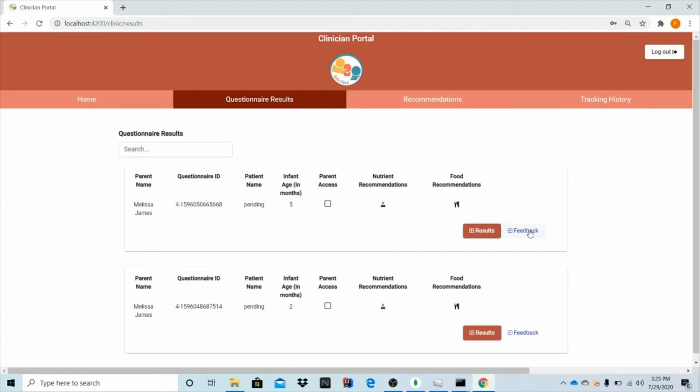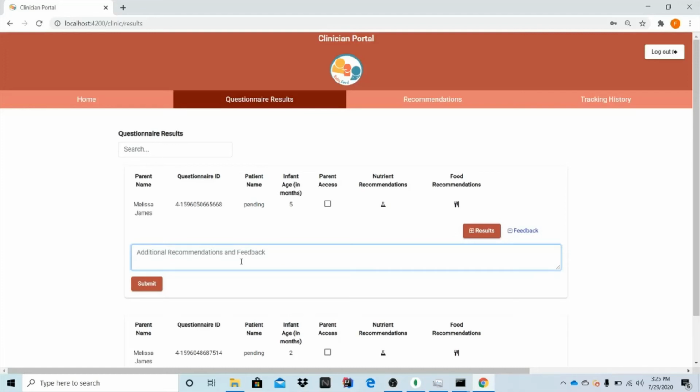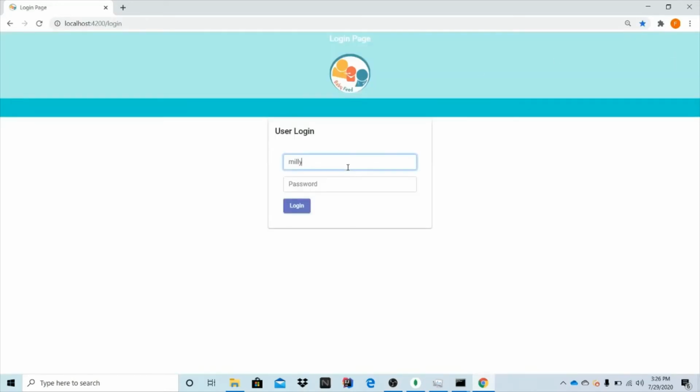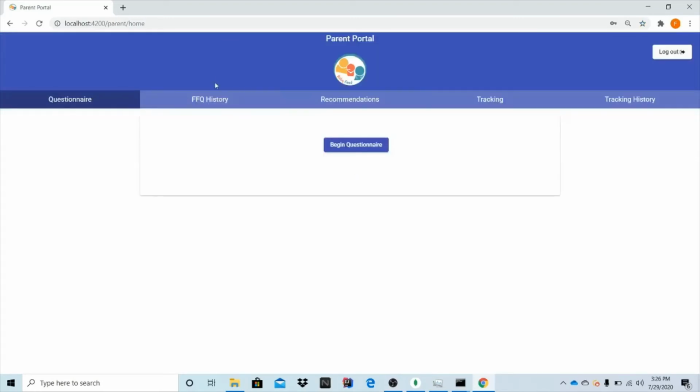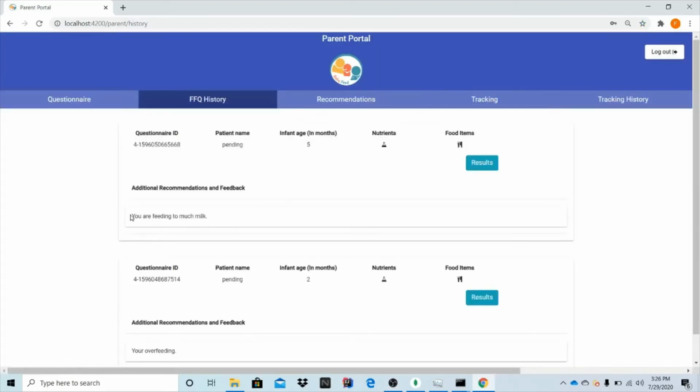If the clinician sees something in the questionnaire and wants to tell the parent some information or some recommendation, then he can just click this. It will display a text box in which he can provide information, and you can say, you are eating too much milk. So let's see if this is reaching the parent. And this is what the parent sees, the recommendations provided by the clinician.